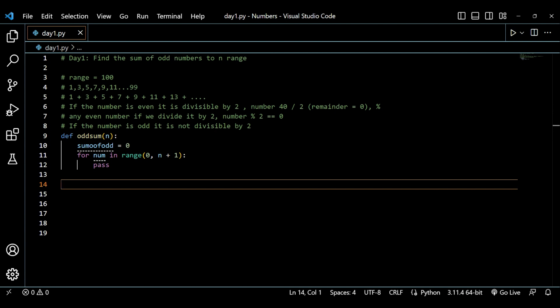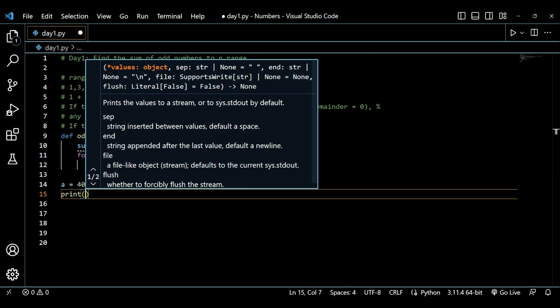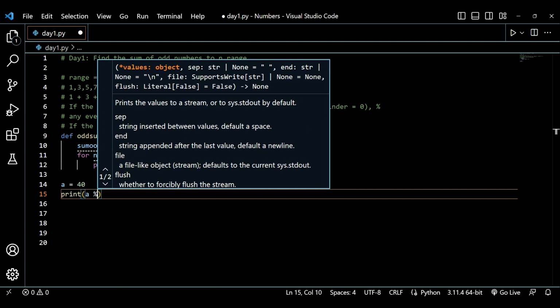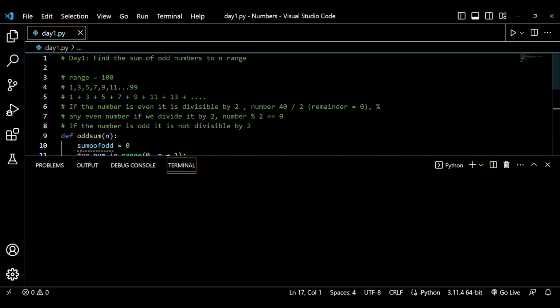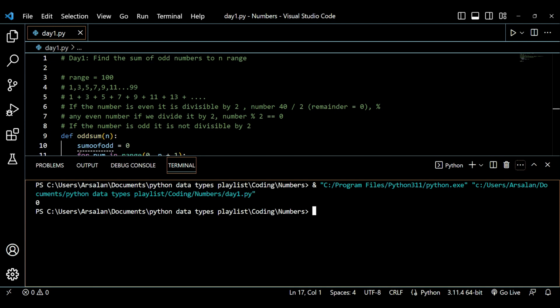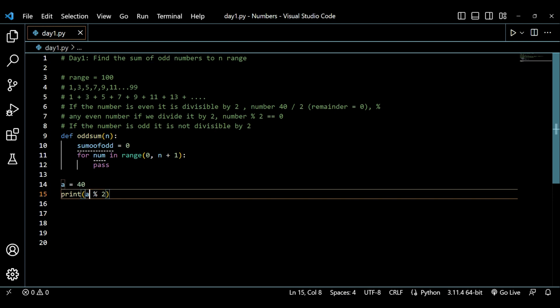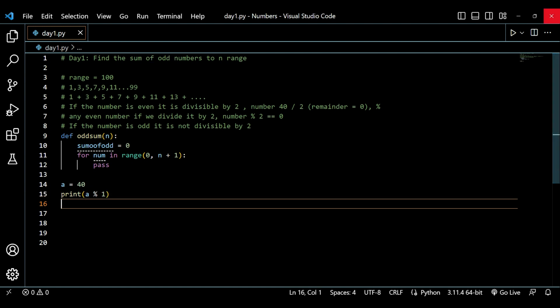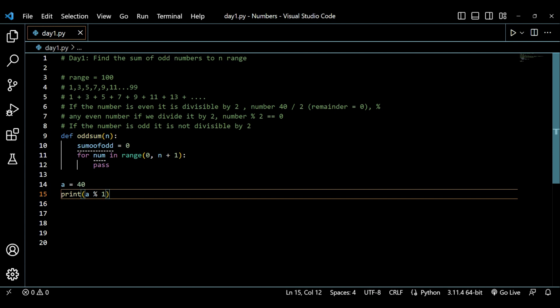Let's suppose we have a number, let a equal 40, and if I print a mod 2, it should give us the value 0. Let's see. See, it's giving us 0. Why? Because the remainder is 0, since 40 is divisible by 2. And if we divide by 1, it gives the remainder 0 again. So if the value is an even number, it gives us the remainder 0.